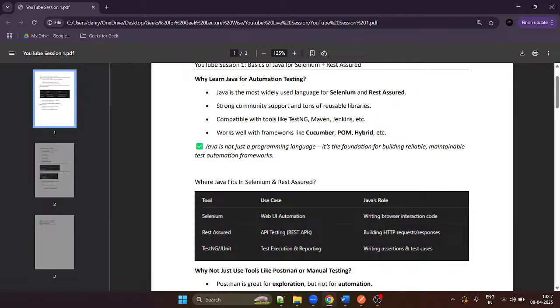For automation testing, you have heard that they will ask you for one programming language. But I am focusing on you building a strong network in Java, because Java is the most widely used language for Selenium and Rest Assured. Since Java is the most widely used, there are more opportunities and more jobs in the market than with other languages, whether it's Python, TypeScript, or JavaScript. So I suggest you focus more on Java.